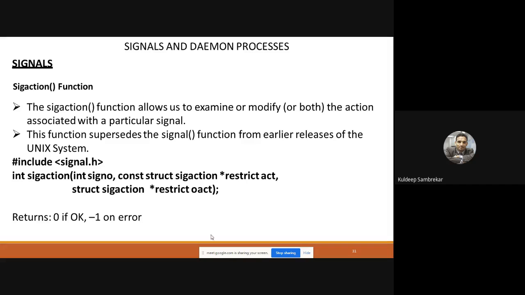And this one, the signal or restrict old action, the third argument, means that if the pointer is not null, the system returns the previous action for the signal. So whatever the previous action was given to the signal, it returns that value. And if this is not null, then we are modifying the action.